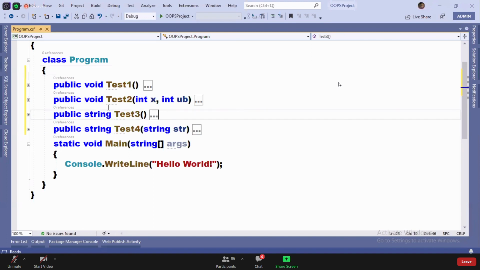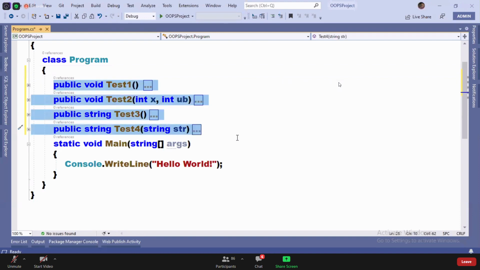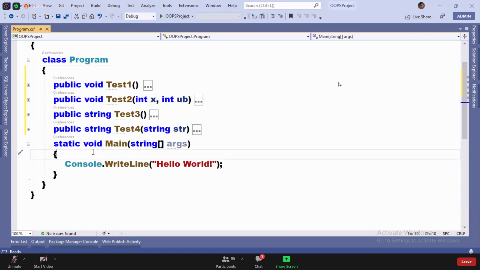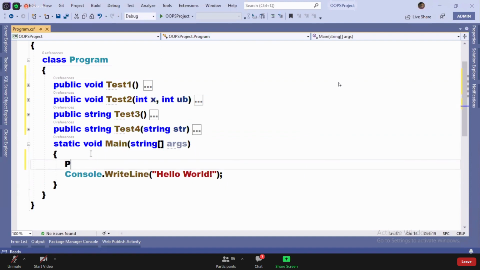Okay. We'll talk about it. Wait. See, guys. Right now, I have 4 methods. All the 4 are non-static. So compulsory should call them by creating an instance. Where should I create the instance? In the main. So let me create the instance now.